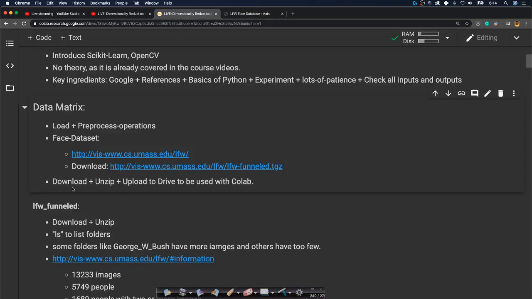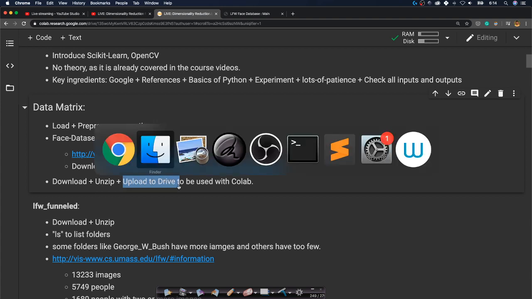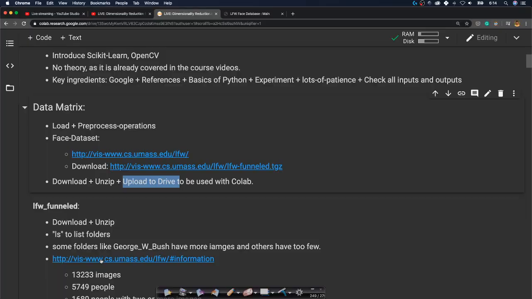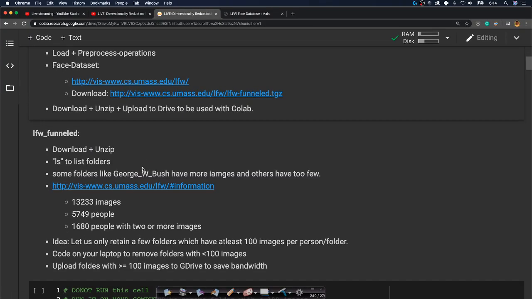Cool. So just download it and unzip it. You get all these folders. What you can do is go to your Google Drive and upload this whole folder into your Drive. It will create 3,500 odd folders on your Google Drive. That's one way. So what I will do is this.